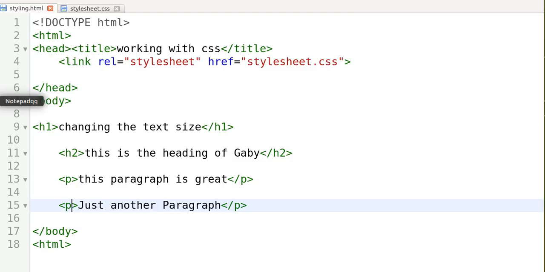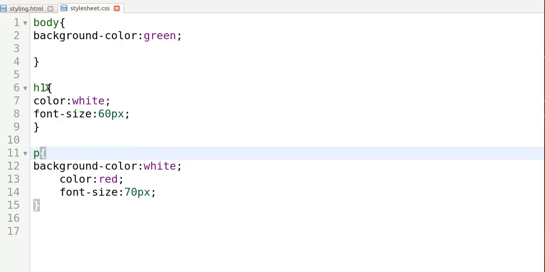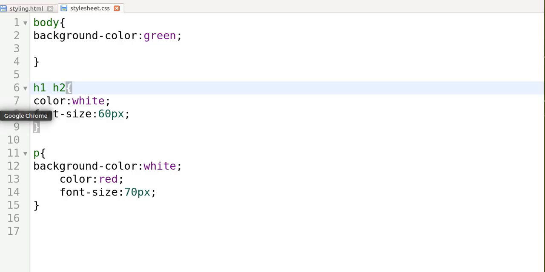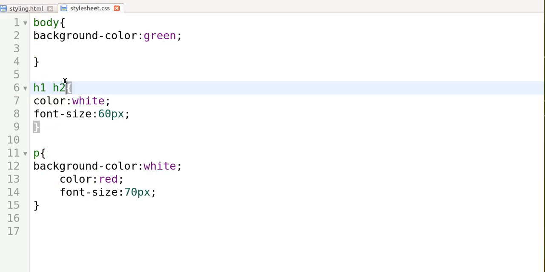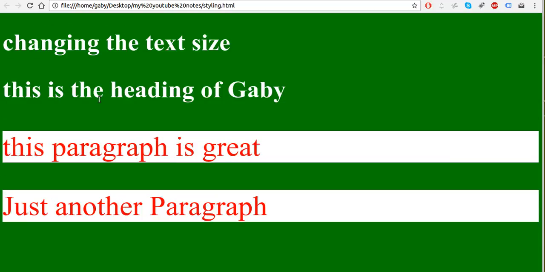Same thing if I want to add, for example, the H2 element, I can simply insert that after H1. I will just give another H2, so it applies to both H2 and H1 separated by a comma. So let's take this one and see. Voila. So, separated with a comma.